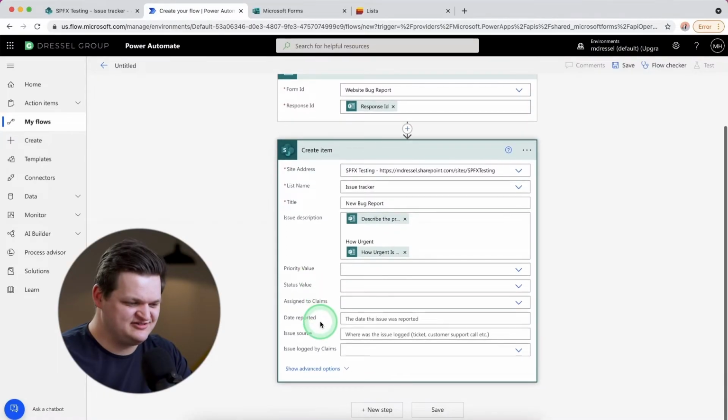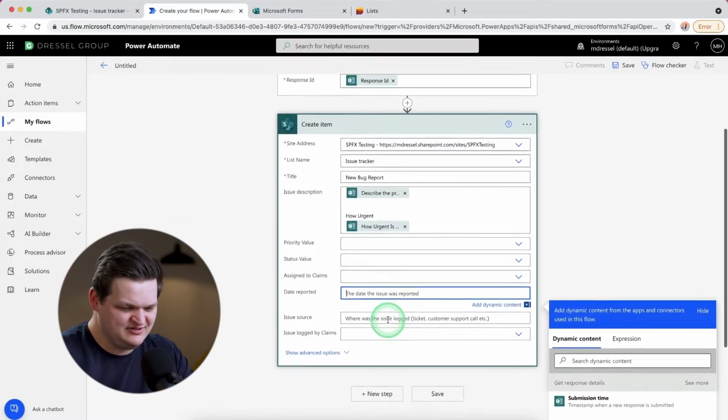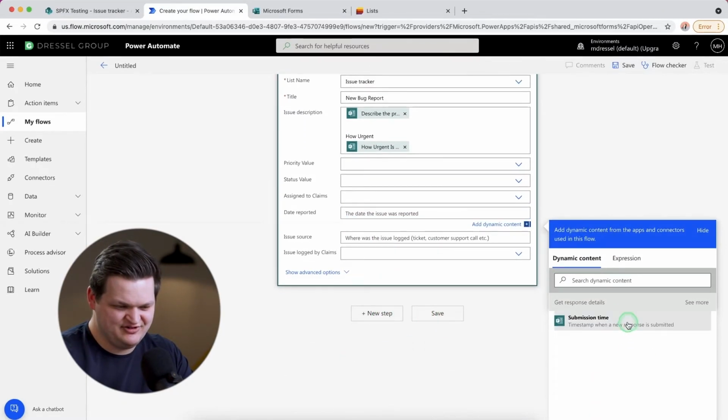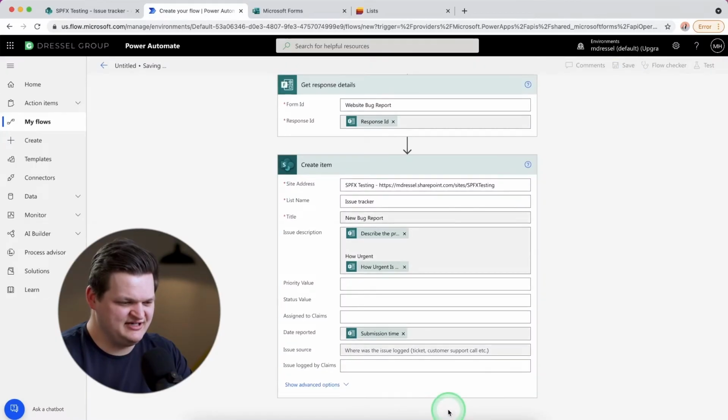So you can further customize the who it's assigned to, when it was reported, right? Submission time, so we can throw that one in there. And that's really all there is to getting this item in the list. Obviously, you can customize this to your heart's content, but we're going to keep it simple here. I'm just going to hit save.